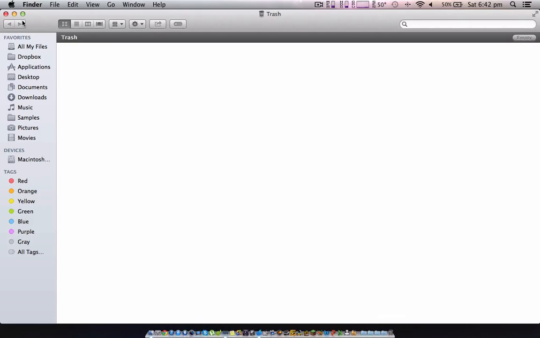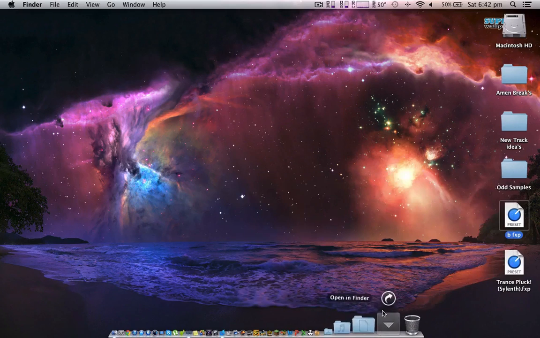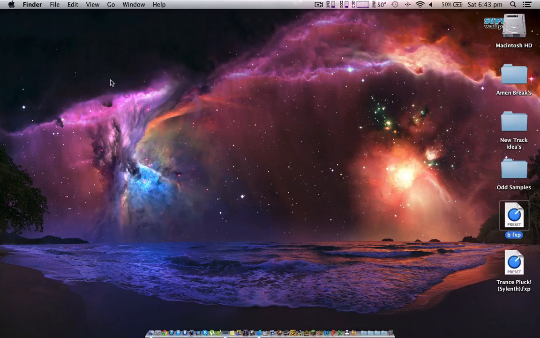If you are one of them people who put things in the trash and forget to delete them, I'm not. I don't know why. As soon as I put something in the trash, I right click it, empty trash. That's done and dusted. But that's a good thing. I know a lot of people get gigs and gigs of files in there, and it's just silly.